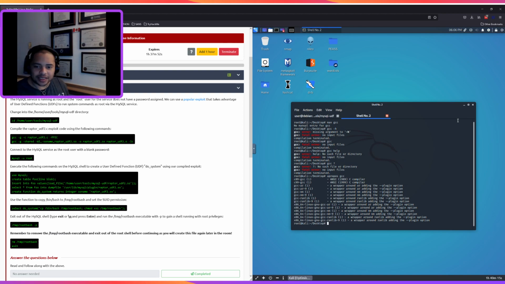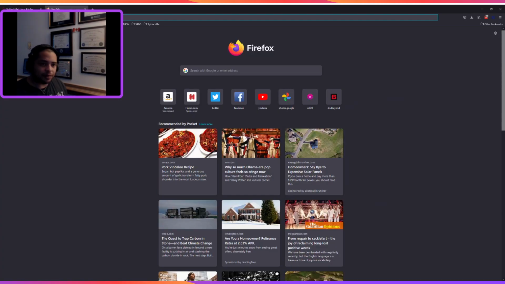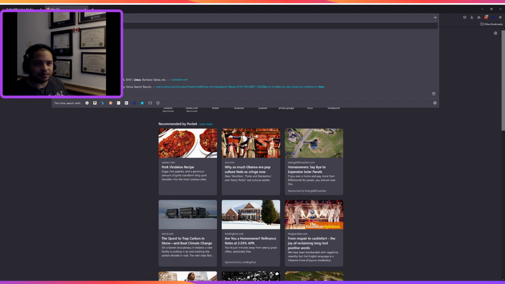Not getting anything that is any use to me. So in this kind of situation, I think it's important to know what tools you're playing with. Let's open up a new tab, and we're going to type in Linux GCC.